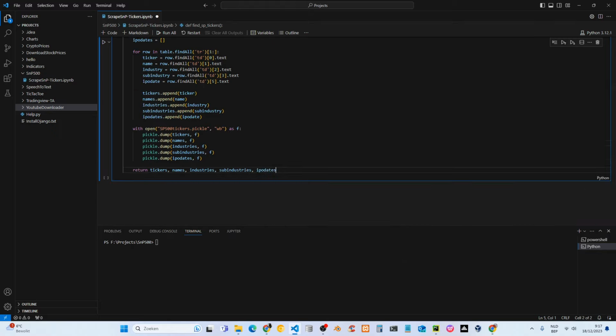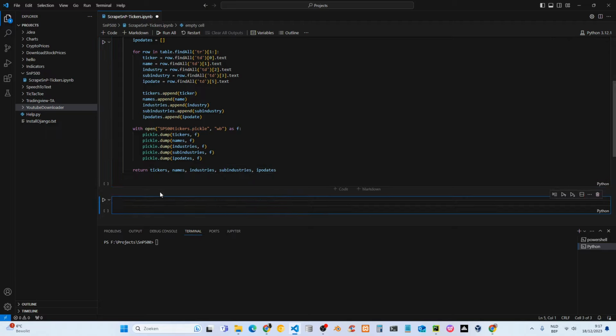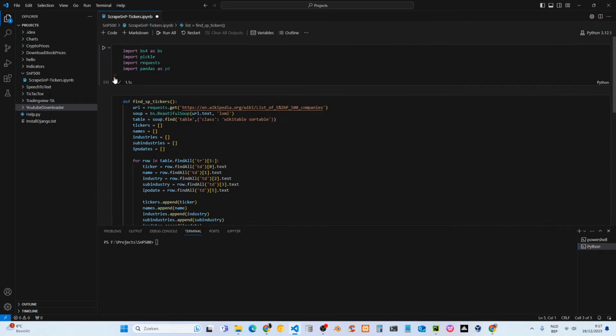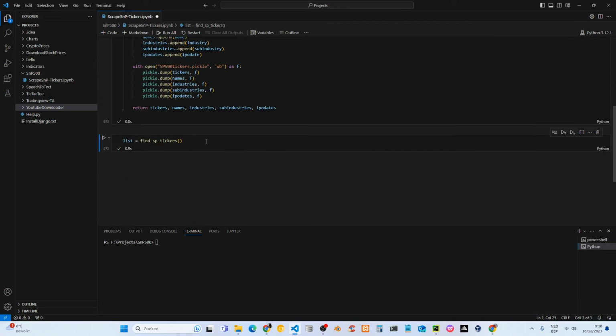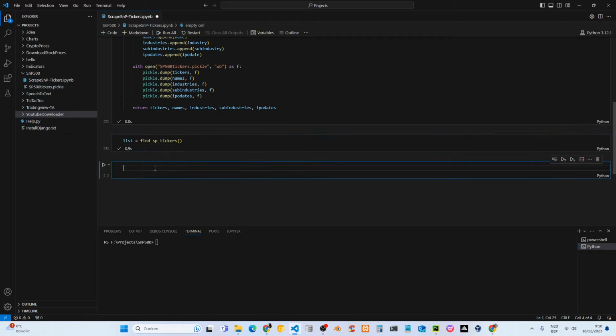And if we run this, it's going to create a new file here. It's going to create a pickle file, and from that we will transform our data into a data frame. I will create a new cell, and I will define a new variable, list, equal to the function find SP tickers, and if I run this, we'll check. Okay, now it's going to extract all the information. It created an SP500 pickle file.